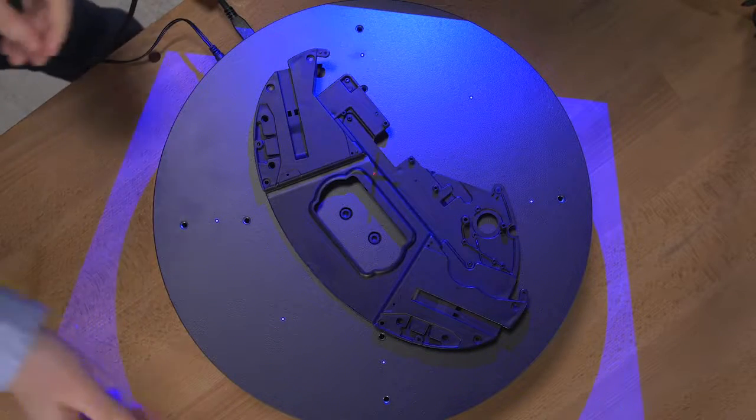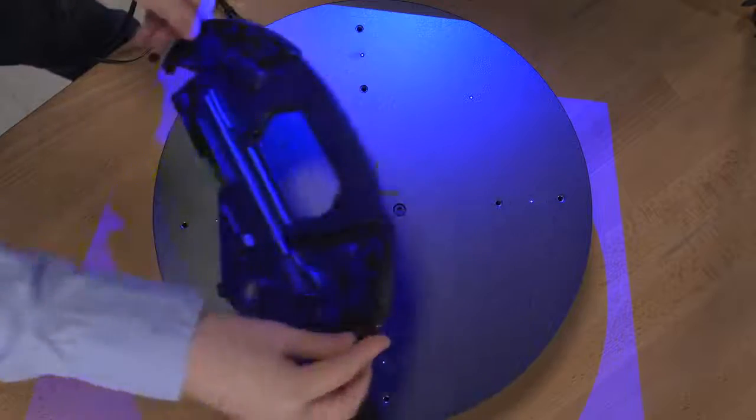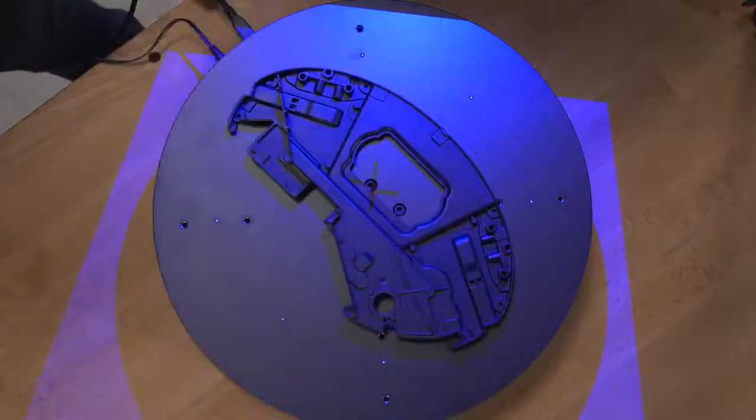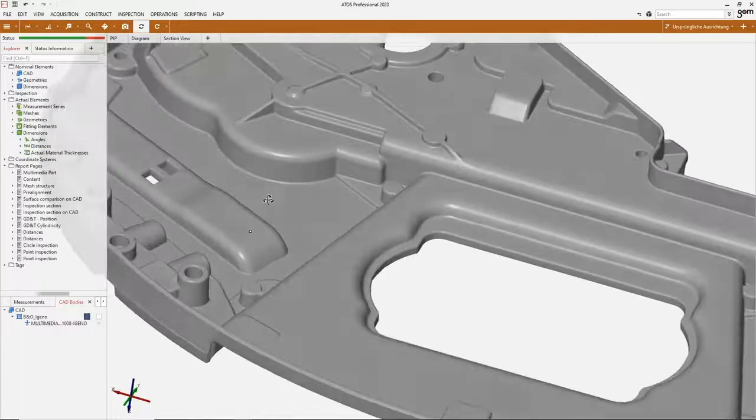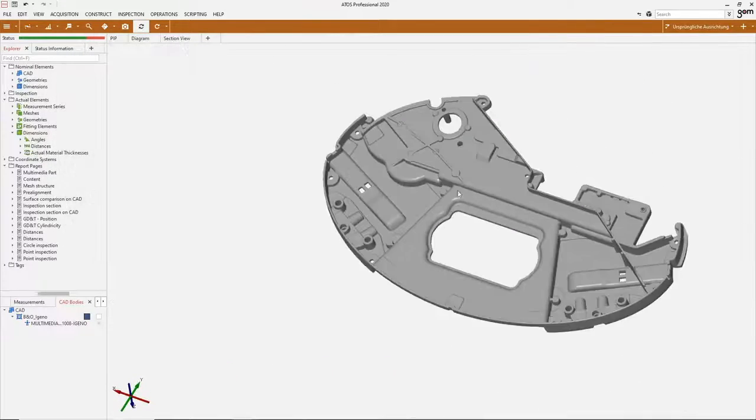Now that we've finished measuring the top side of the part, we need to flip the part over in order to capture the bottom side. Here's our scan result. We now have a highly detailed mesh which is describing all features of the part.